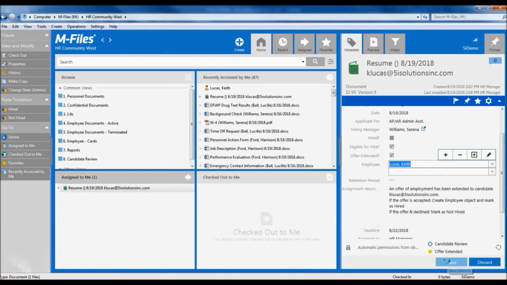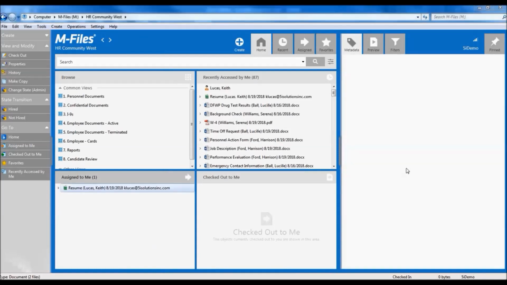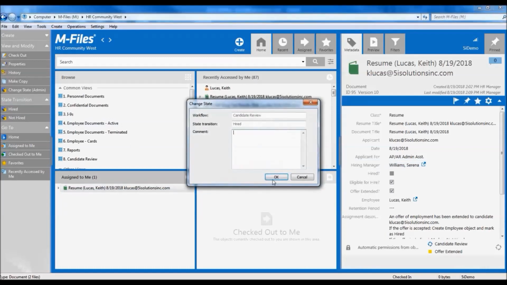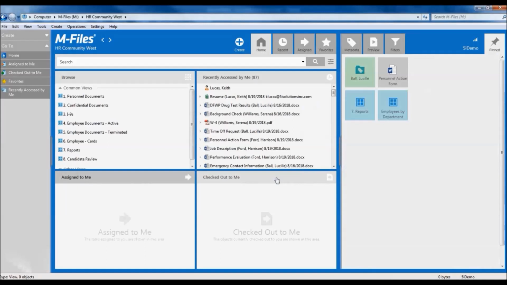And now we can save the resume as it's tagged to this employee's file. And we can go ahead and mark it as hired. And now we have a new employee to onboard, which is another common business process that we can configure and automate in M-Files.